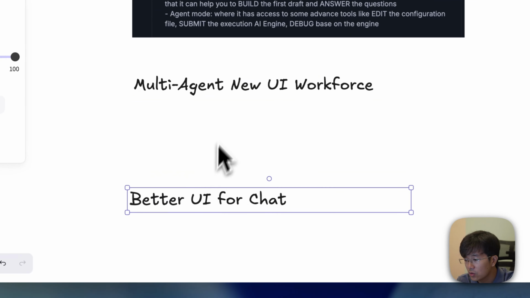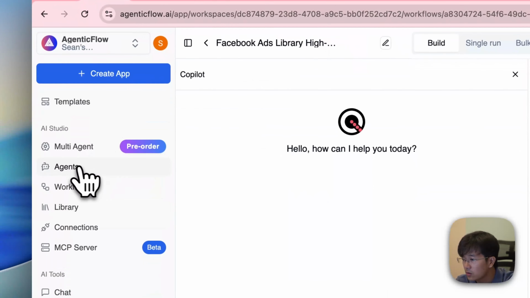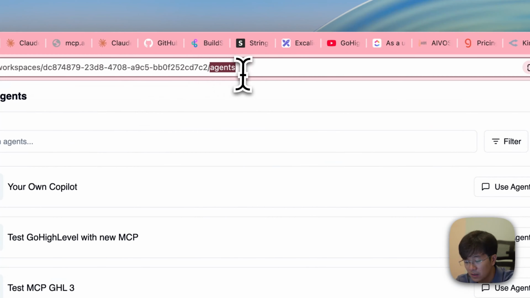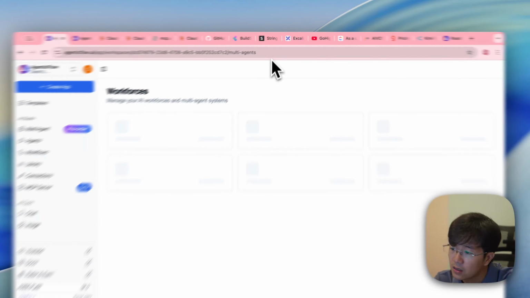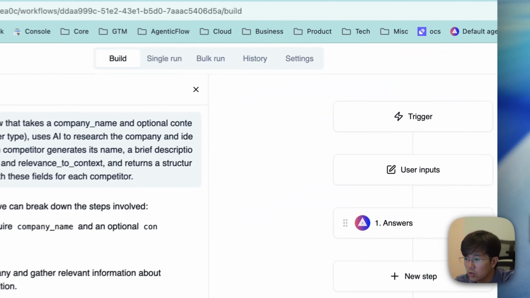So we are going to do a multi-agent new UI workforce. Okay, let me show you how we are having that. So this is hidden in here. So we have a multi-agent. Oh, this account doesn't have any multi-agent. Let me switch to another account, sorry.